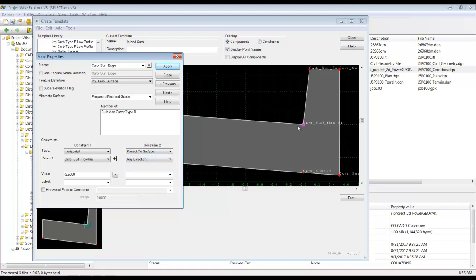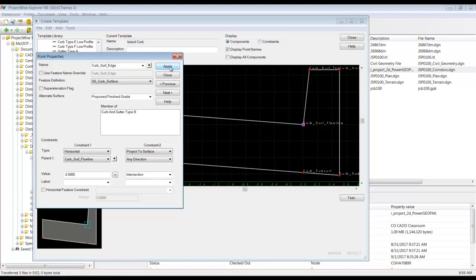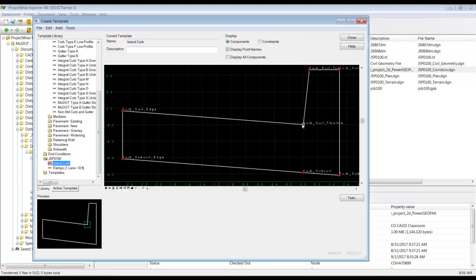For constraint 2, we're going to project it to the surface, and we're going to let it go any direction, whether it's above or below this location. We're going to go ahead and say go any direction, and I want you to hit the intersection surface. So we do that right there, and we go ahead and apply that, and then we can close out of that.